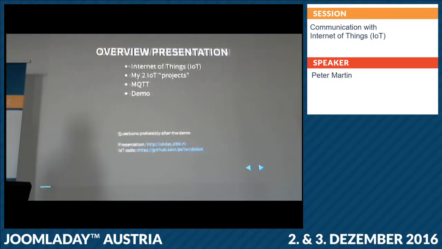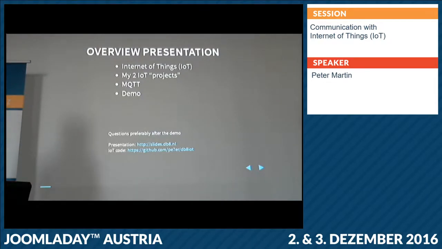And in this presentation, I will tell you something about Internet of Things, about two small projects I did myself, about MQTT, and I will end with a demo. And I hope to have half the time for the demo.